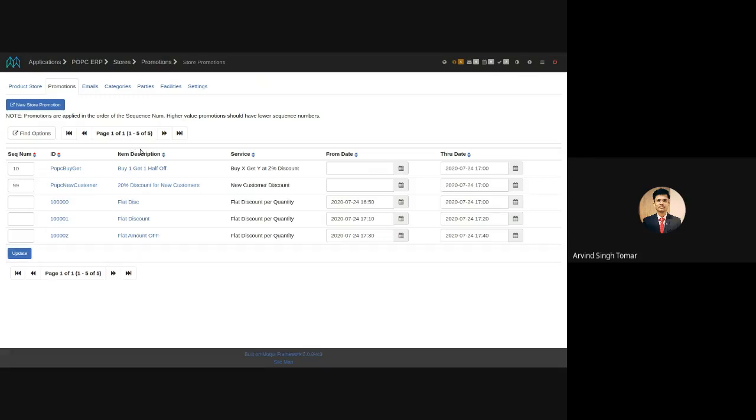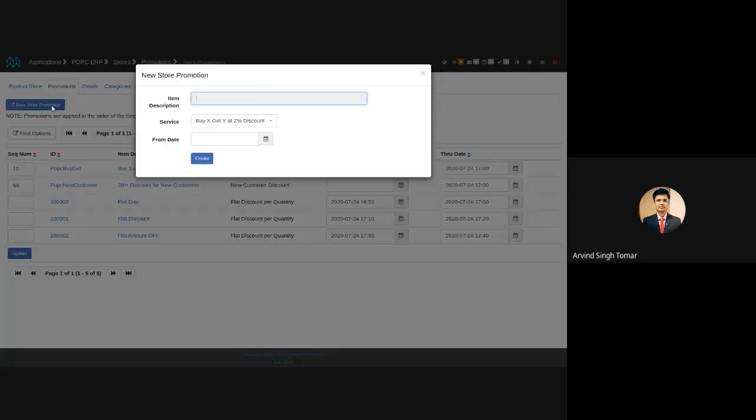So let's create a new promotion. On clicking new store promotion, this pop-up opens with the option to select one of these. As we discussed in my previous session, there are three basic promotions supported in Moqui. First is buy X, get Y at Z% discount. Second is flat discount per quantity. And third is new customer discount. I'm creating a flat discount per quantity promotion here, but as per your need, you can create any of these. So let's select flat discount per quantity.